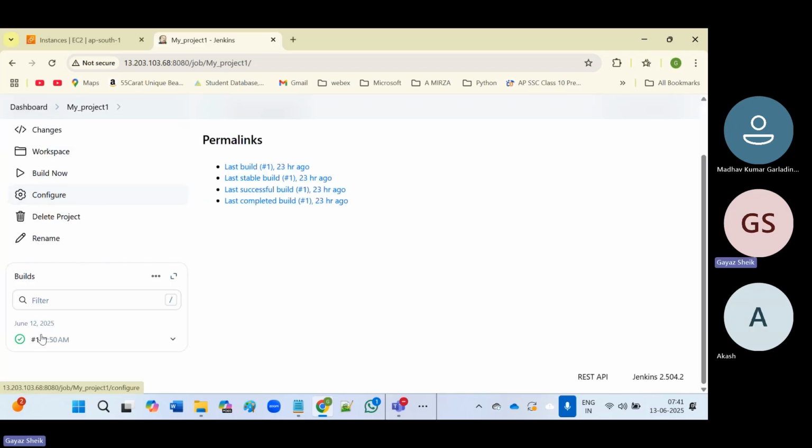Now you can see the build history here. Build number one, you can see it here, on the left bottom. So this one represents build number one.